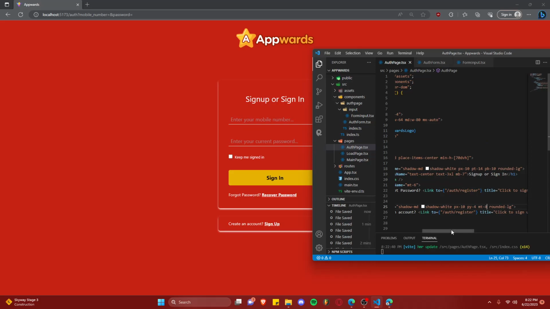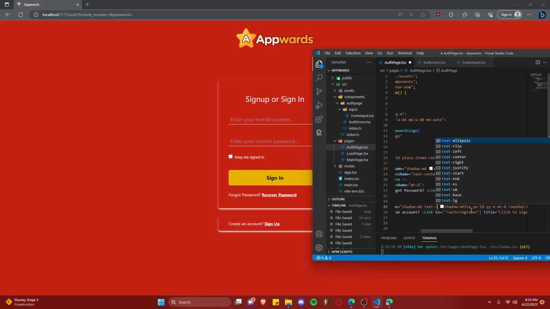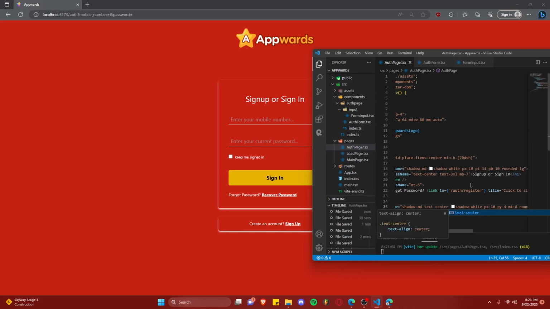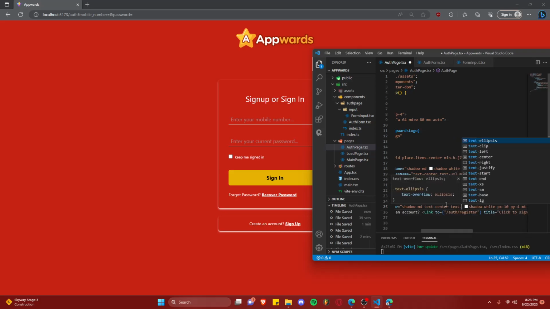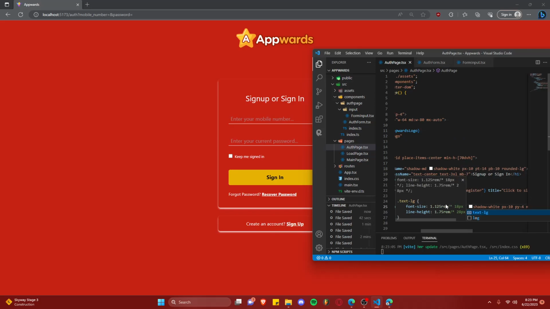Then the shadow, I think we just make that too large. I don't like this kind of shadow really. Okay, then text center, and then text large. Yeah, there we go.